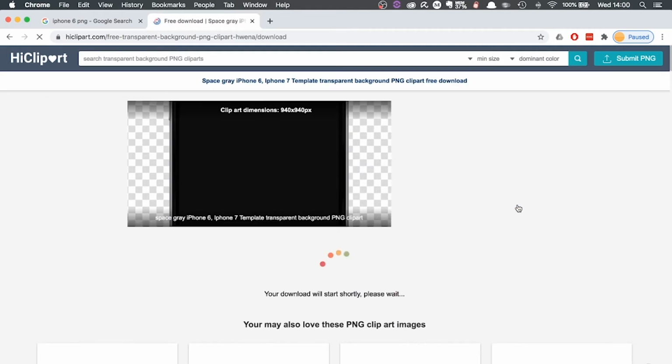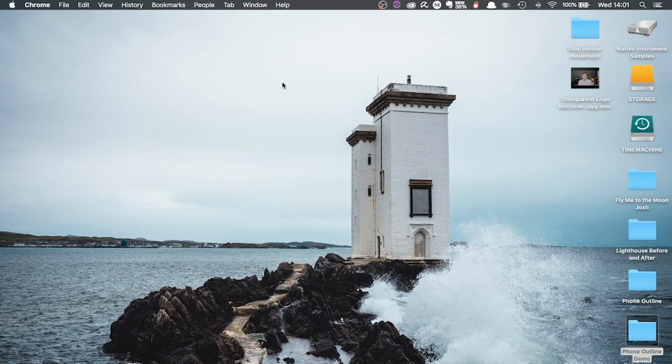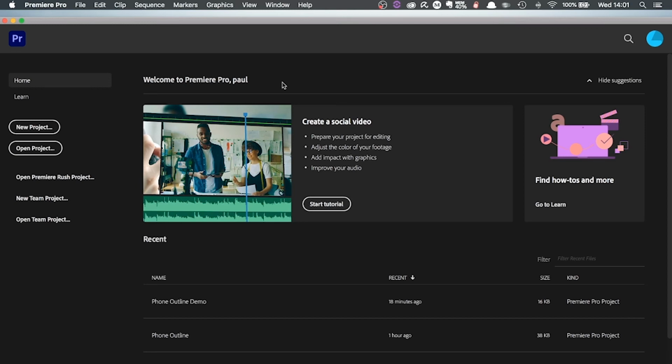This PNG has a black phone screen, but it doesn't matter what is on the screen of the phone in the image, as we're going to be covering that up with our screen recording anyway. Okay, so now we have all we need. We're going to open up the project that we want to add the screen recording to, or you can just open up a new project if you like.